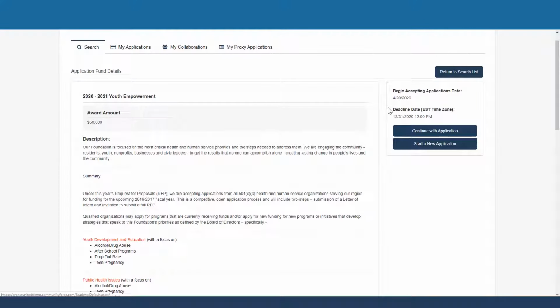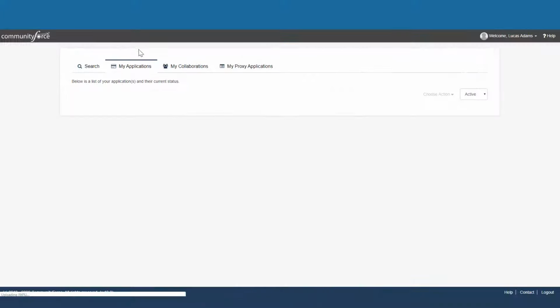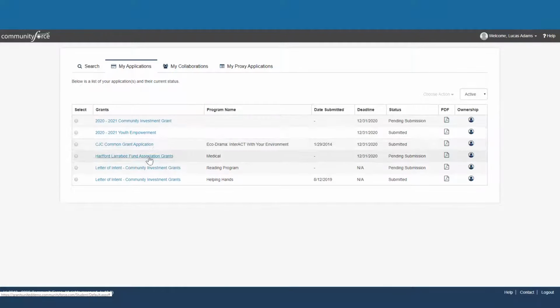If it is within the cycle dates, they can hit the Apply Now button or continue an application they've already started. The My Applications tab will provide them with a list of the applications that they're currently working on, or applications that they've already submitted. If they've been added as a collaborator to partake in another application from another applicant, that will show up in the My Collaborations tab. So this view here will also provide them with the application name, the program name, the date the application was submitted, and also the status of the application.